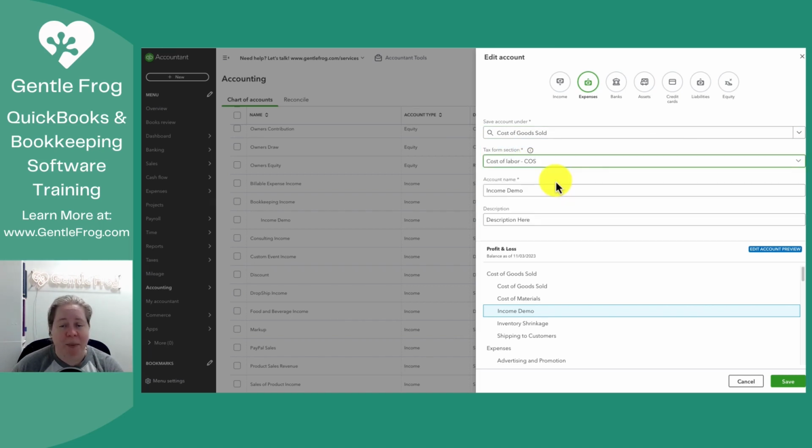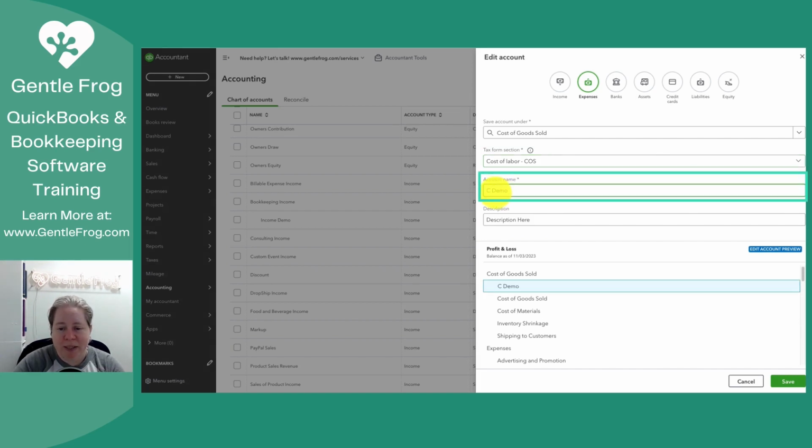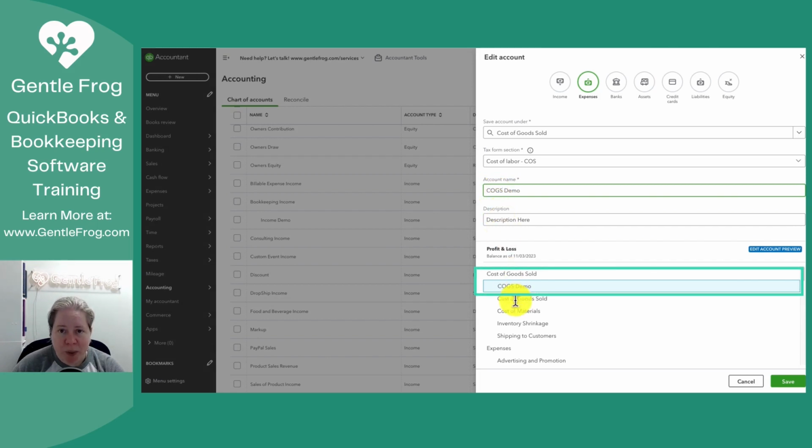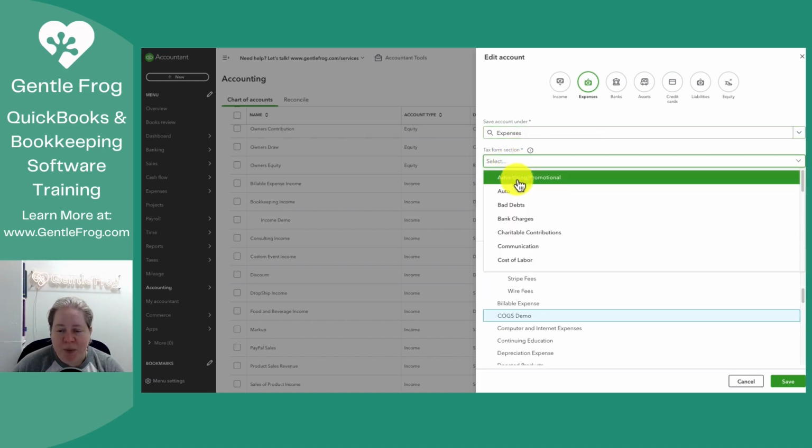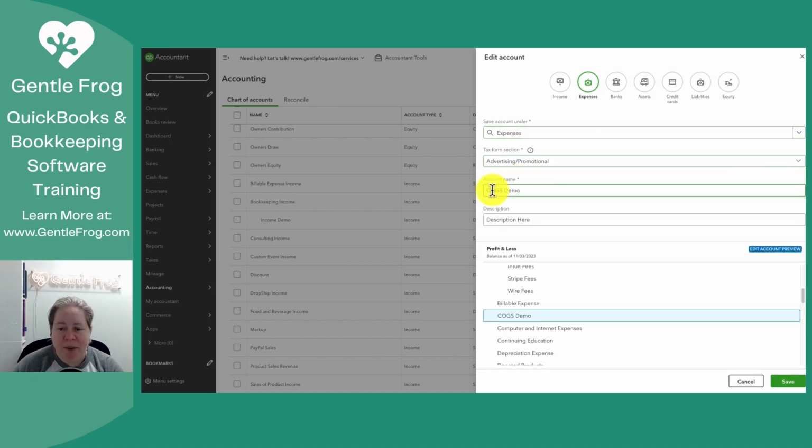right. I pick the first one. I give it a name. So I'm just going to call it COGS Demo. You can see in the preview where it would show up. Let me change this from cost of goods to expenses. I'm going to choose the first thing on tax form, and I'm going to say Expense Demo.